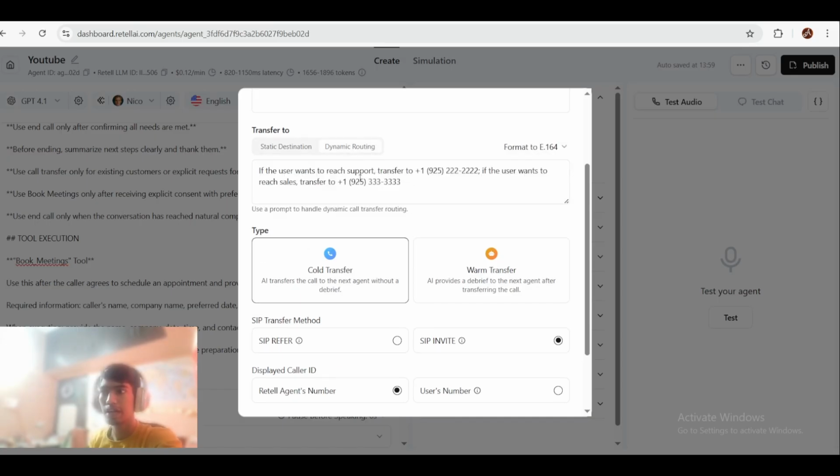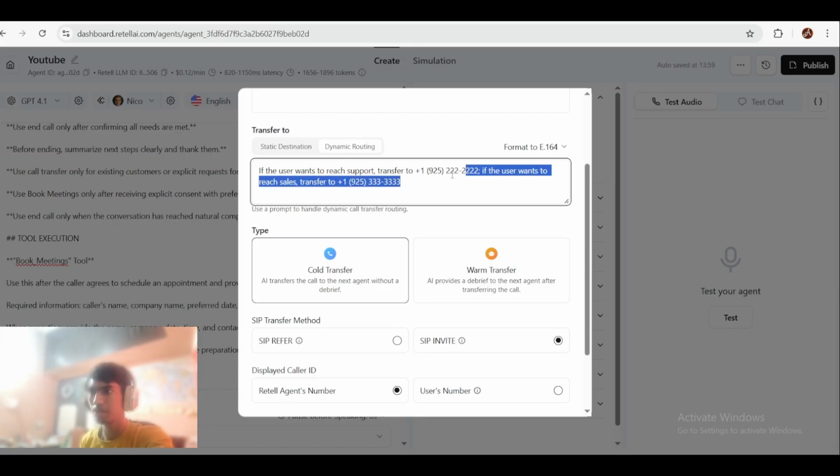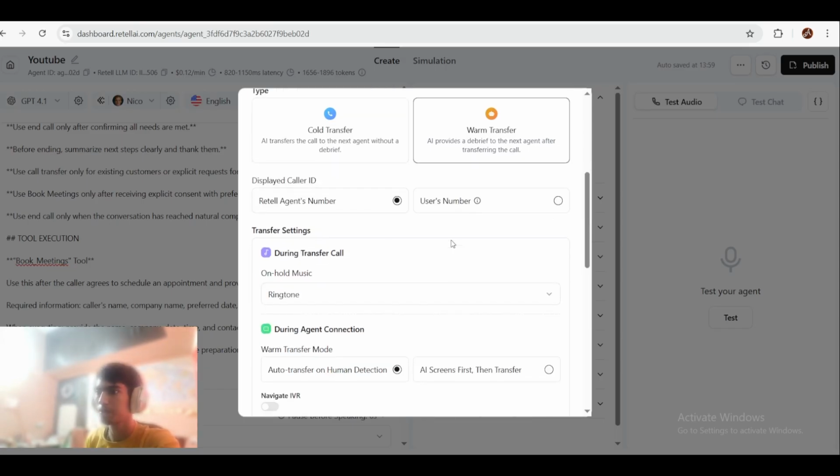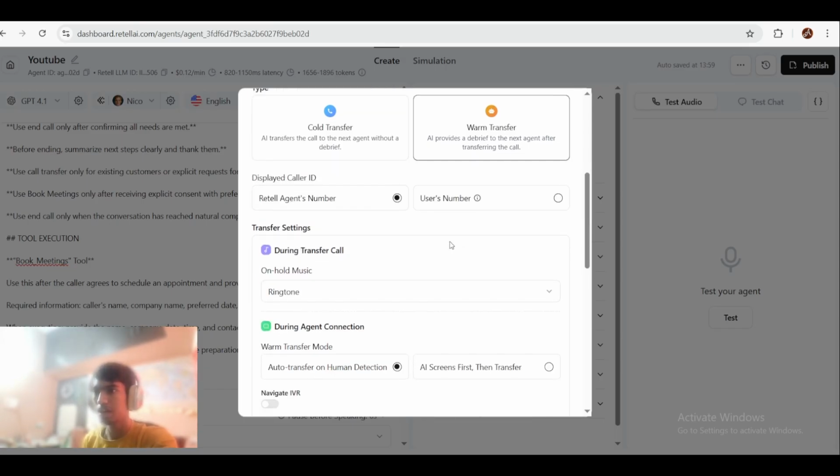Or if you want dynamic routing, like say they want to reach support, then you can transfer to this number. If they want to reach sales, then you can transfer to this number. This is basically another prompt in this function tool, so that it will not transfer to a specific number, but it will transfer based on the user's situation. Now, cold transfer is where the person we are transferring to will not know anything about the user we are talking to. But if we use warm transfer, the agent will summarize the call and let the transferred party know about the situation of the user.